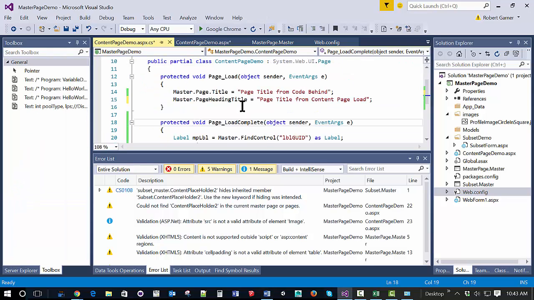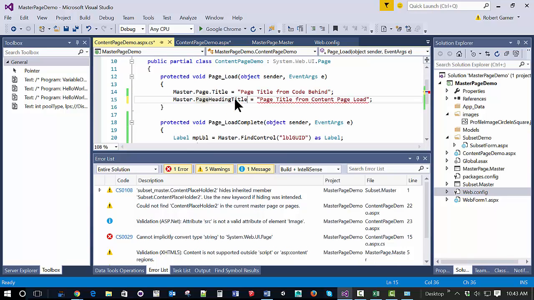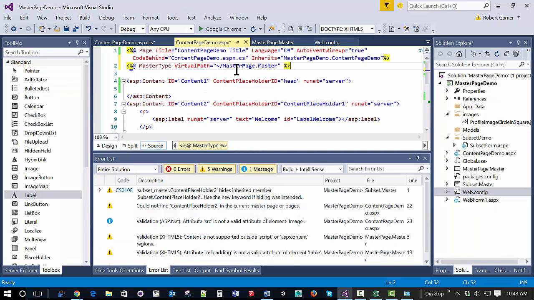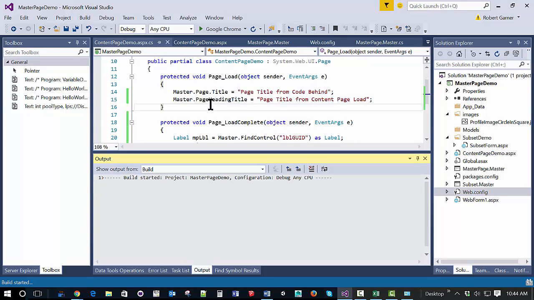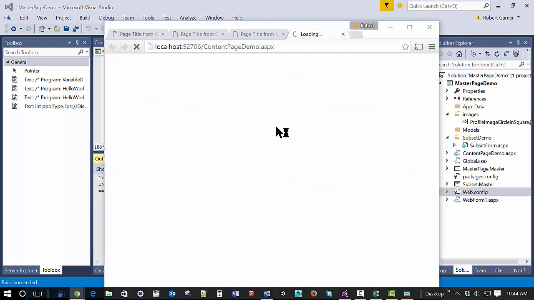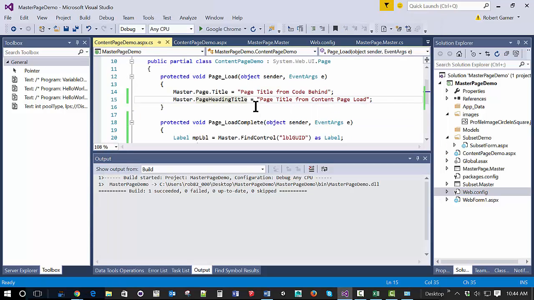If we go back here, now we can see that page heading title is available to us because we've remapped it to the correct virtual path for it to recognize that class or that property. We'll run this. And then we can see that now the title is in fact being pulled from the content page.